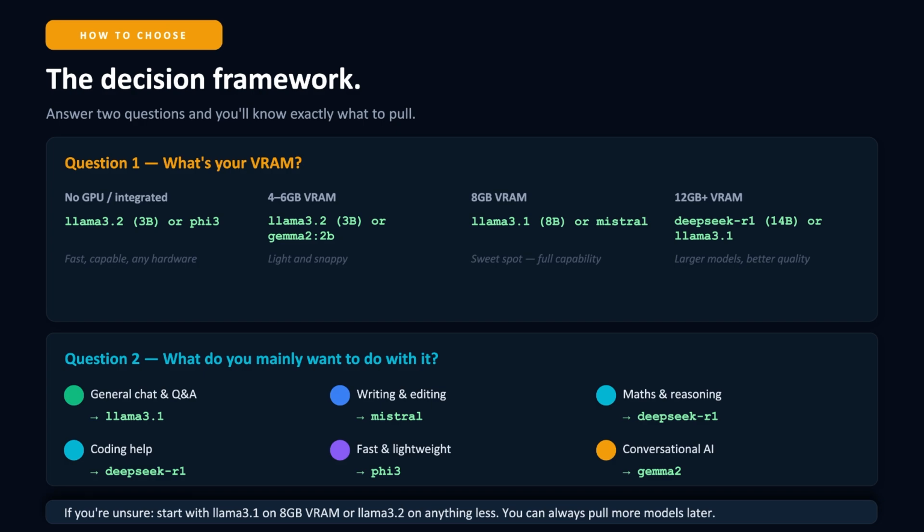Question 2. What do you mainly want to do? General chat or Q&A, Llama 3.1. Writing and editing, Mistral. Maths, reasoning or coding, DeepSeek R1. Fast and lightweight on any hardware, Phi 3. Or conversational AI, Gemma 2. When in doubt, start with Llama 3.1 if you have 8GB of VRAM, or Llama 3.2 if you have less. You can always pull more models later and switch between them instantly.